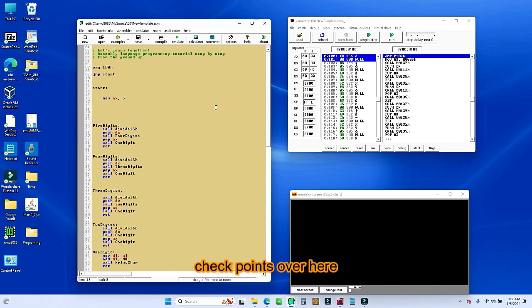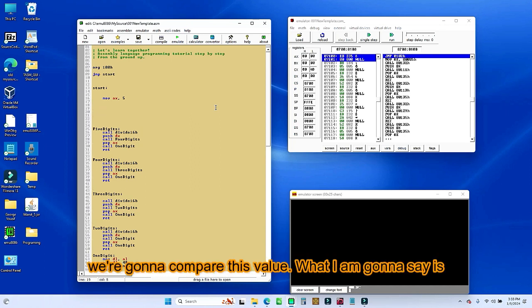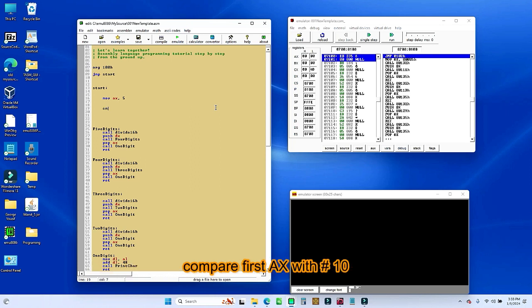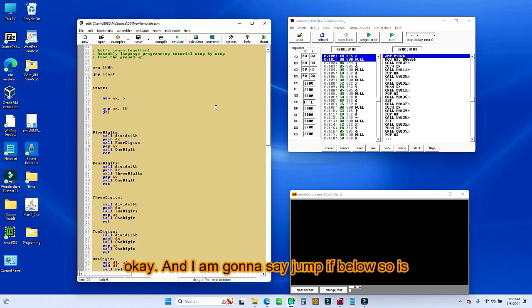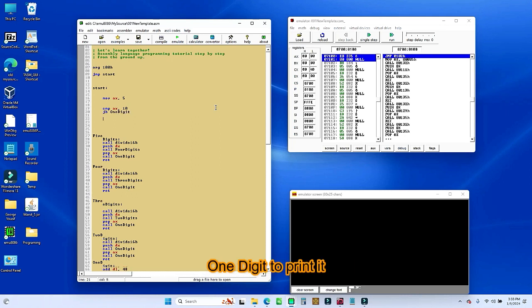A way to eliminate that would be to create some checkpoints over here. We're going to compare these values. I'm going to say compare first AX with number 10, and I'm going to say jump if below. So is AX below number 10? It is in this case. I'll jump to 1 digit to print it.